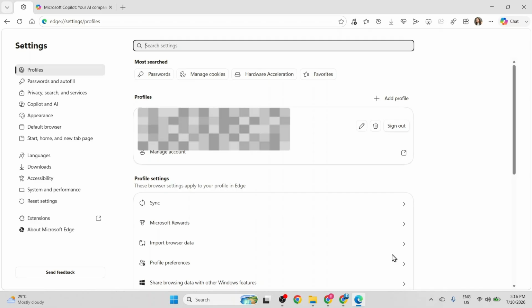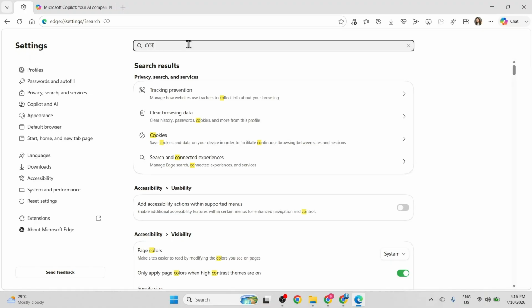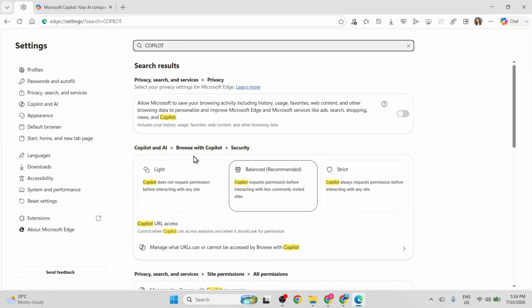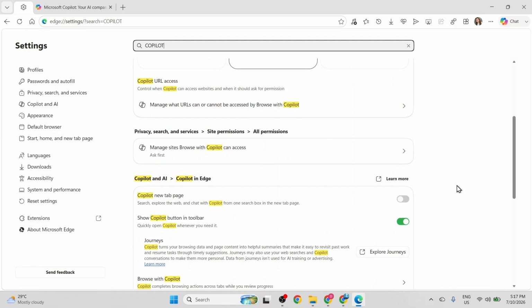Instead of clicking through all the different menus on the left, I can quickly find exactly what I need by using the search function. I move my mouse to the search settings bar at the top left corner, click inside the box, and type in Copilot. Instantly, the main window on the right updates to show all of the settings connected to Copilot. I slowly scroll down the page to look through the available options.